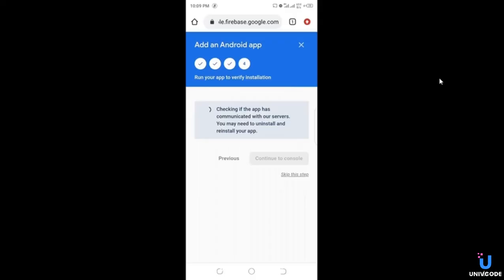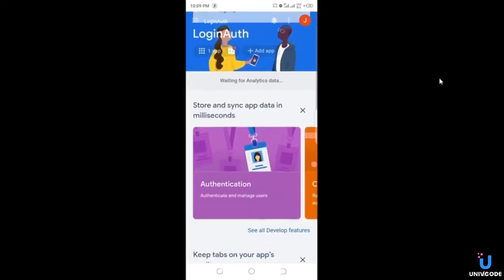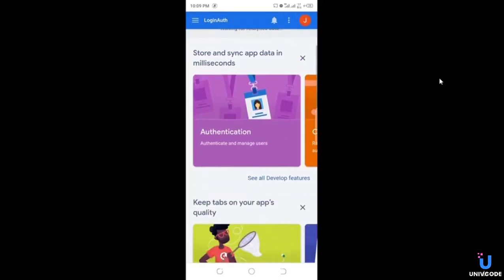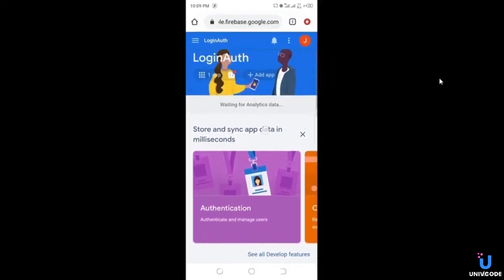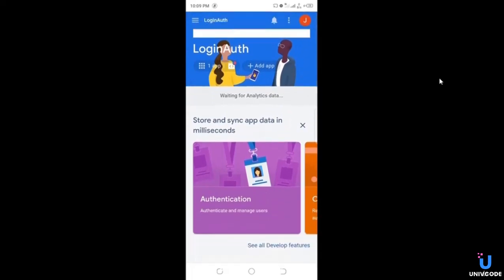We just need to skip a step here. Just click on the numbers. We just need to skip this also. Then skip also. Now our Android project is ready on Firebase.